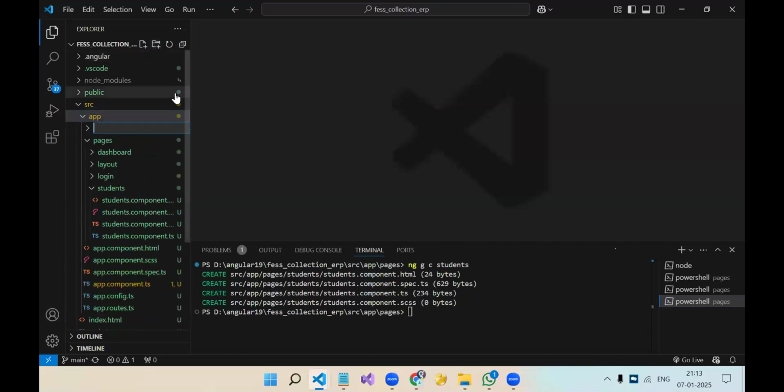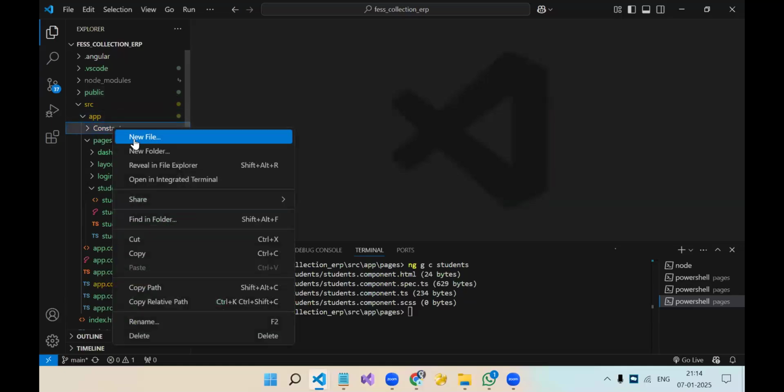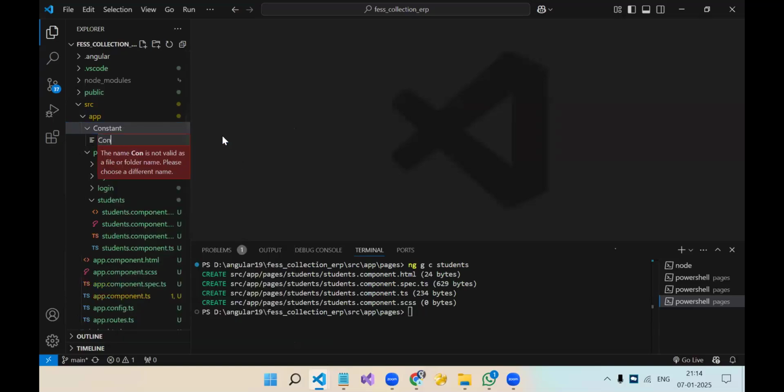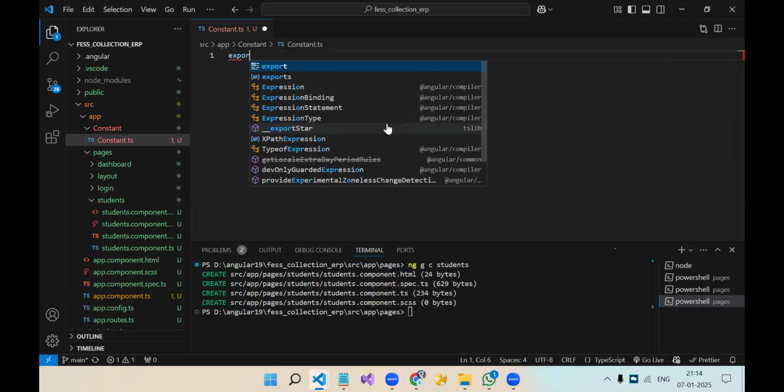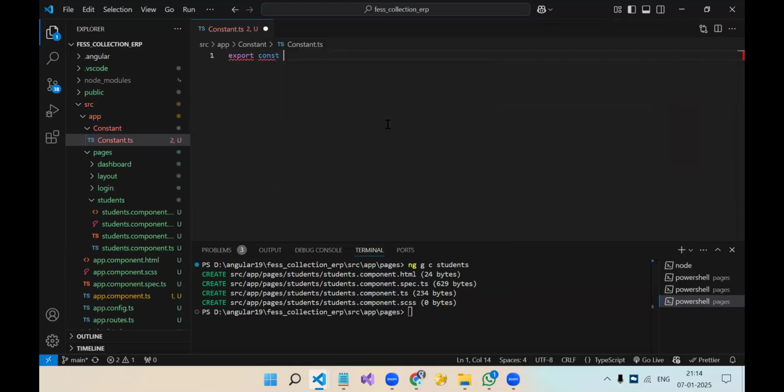Again, we will need the model and everything. First, we will create the constant. Okay. Export constant. Now here we are going to create.